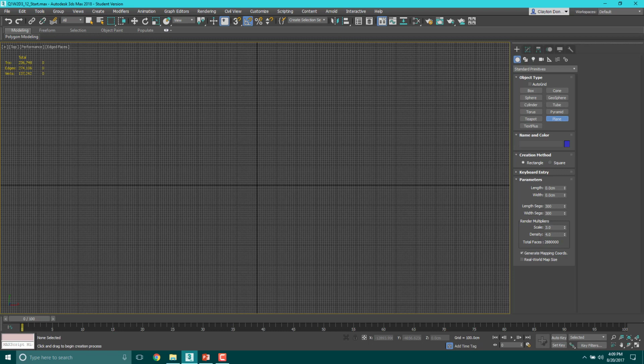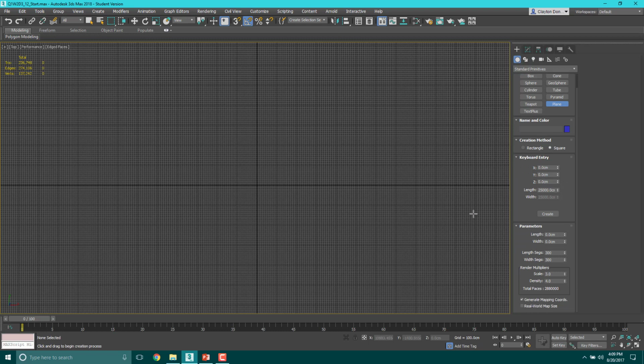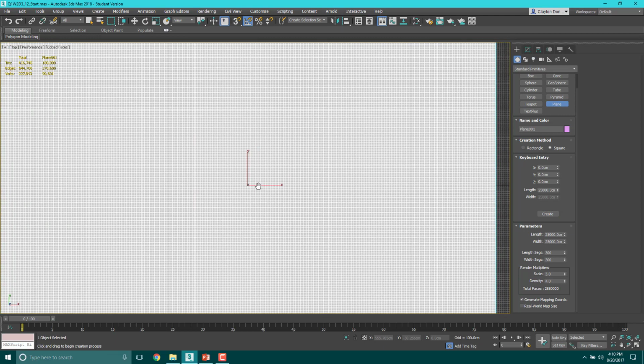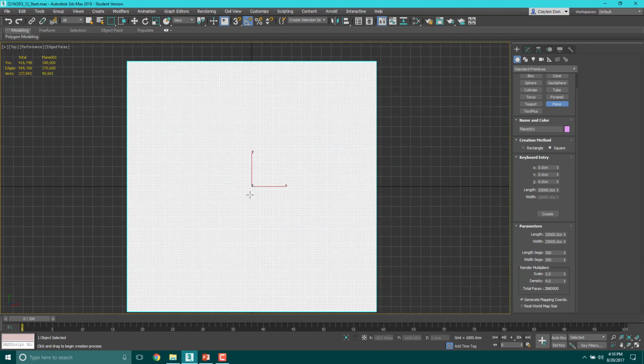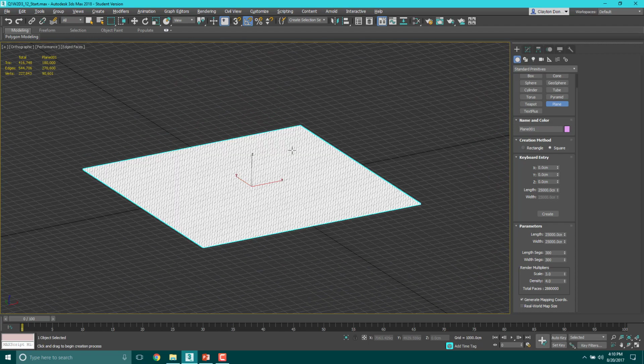So first things first, for the plane, you need a 25,000 unit or 25,000 centimeter square. So we're going to go to square and set this number to 25,000. Since it's square, it's going to be width and height. And for length segments, I'm going to go ahead and set it to 300 length and width. Now mine's already set because I was doing this before. If you hit create, you're going to get a very, very dense, very square plane. And that's what we want.